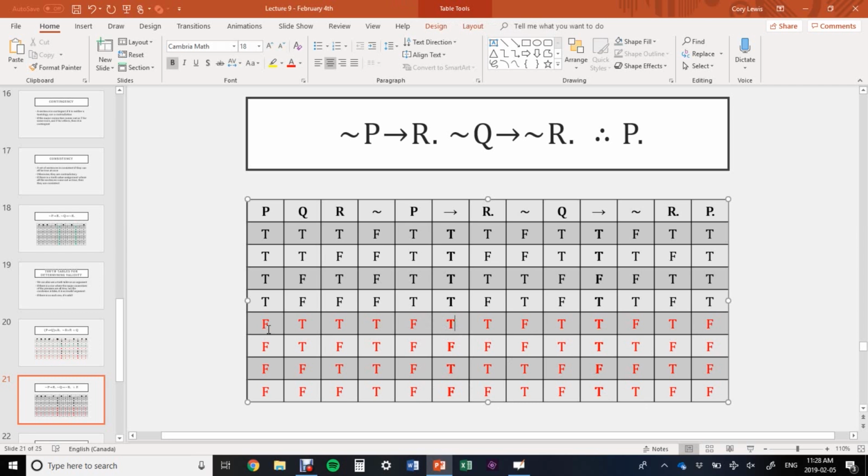So this is the row. On this row right here, we've got the major connective of this premise coming out as true, the major connective of this premise coming out as true, and the conclusion coming out as false. So that's assessing the validity of an argument using full truth tables.